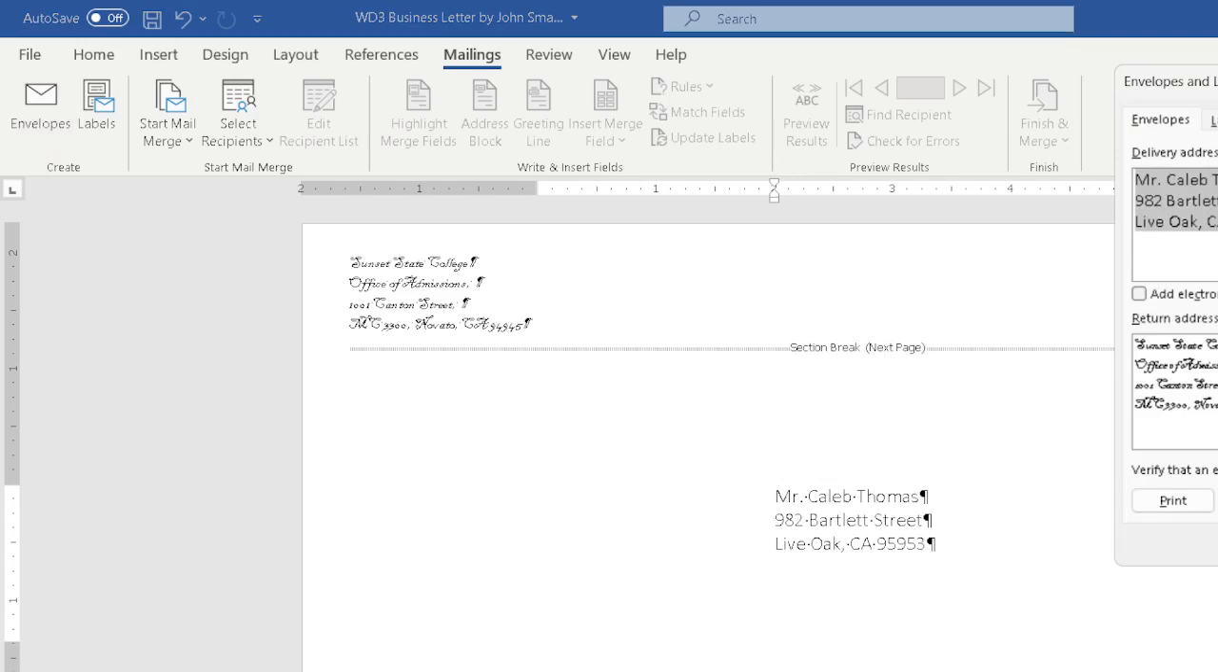If you have an e-postage account, you can actually add electronic postage, but I think it will require you to sign into your e-postage account in order to get the correct information there. But you can actually do electronic postage. Pretty cool stuff. But I'm not going to add that.